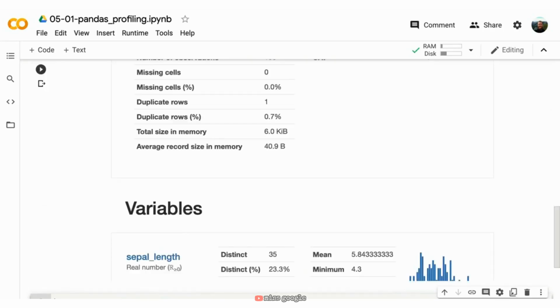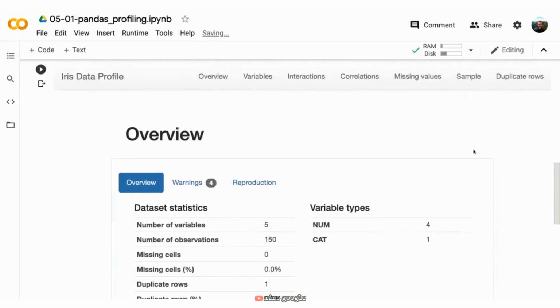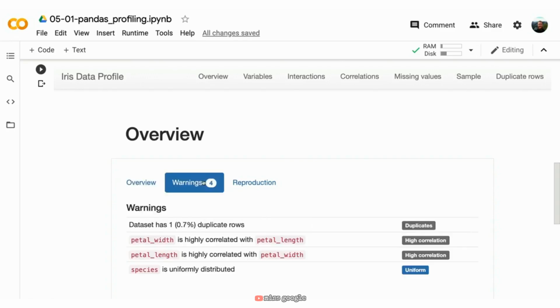Okay, now let's investigate. To start, we get an overview of our data, the number of observations, how many variables there are, whether there's null values, duplicate rows, everything. You'll notice there's even warnings that are surfaced, which you can see by clicking here. These warnings may or may not be a problem for you, but nonetheless, they're good to be mindful of.